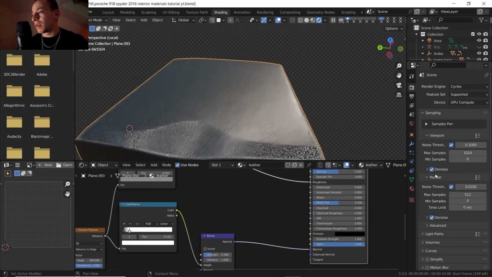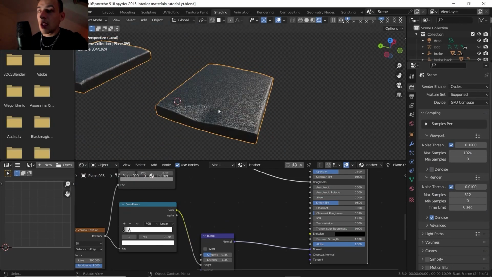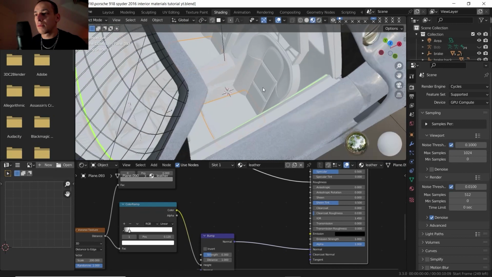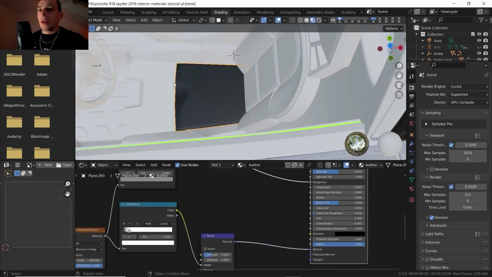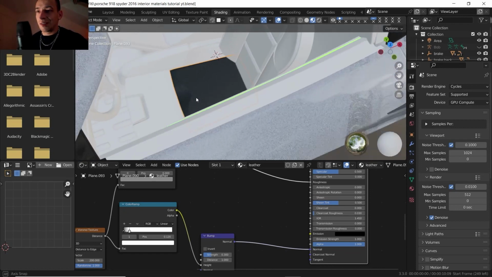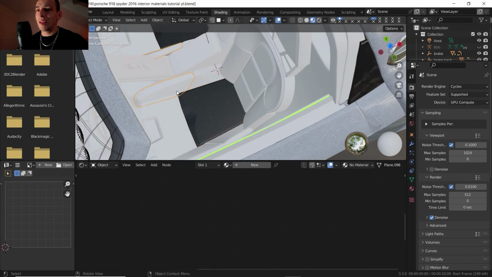Let me also disable the denoising for the viewport. Just like that. I'm gonna go out of local view. I'm not gonna stay in render mode. And now just an easier method to apply the material for every single part that we need.